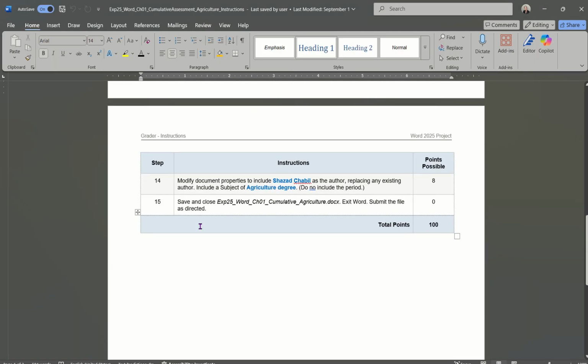14, modify document properties to include Shahzad Shabil as the author, replacing any existing author. Include a subject of agricultural degree. Do not include the period. This is the last step. Then we're going to save it and upload it. So let's go to our document properties.